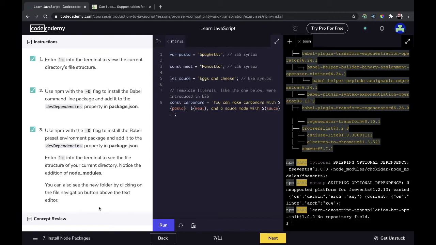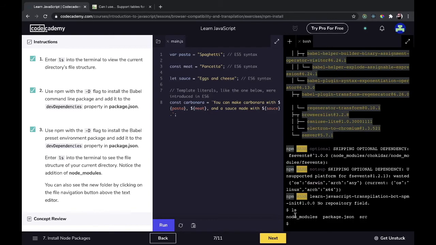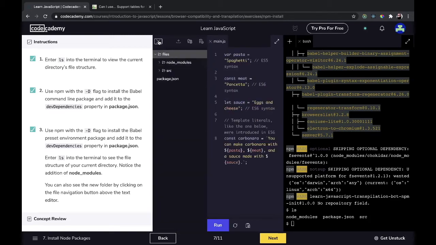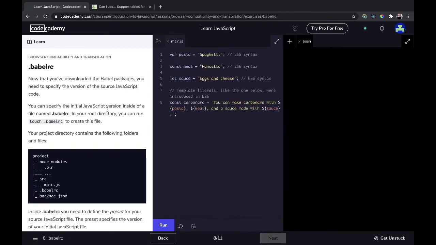Enter ls into the terminal to see the file structure of your current directory. Notice the addition of node_modules. Let's see that real quick, just ls. And now we have node_modules, package.json, and src. You can also see the new folder by clicking on the file navigation button above the text editor. So the folder should be in here. There it is, node_modules. Let's go to the next lesson.